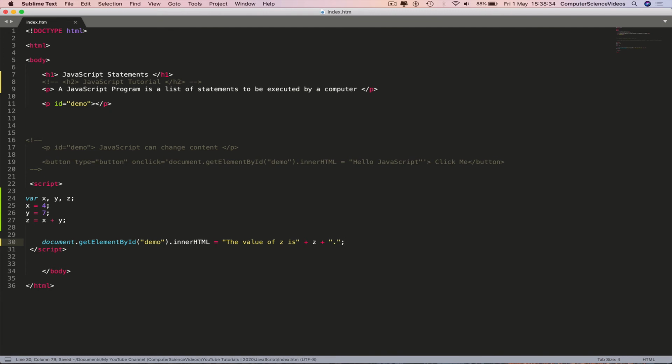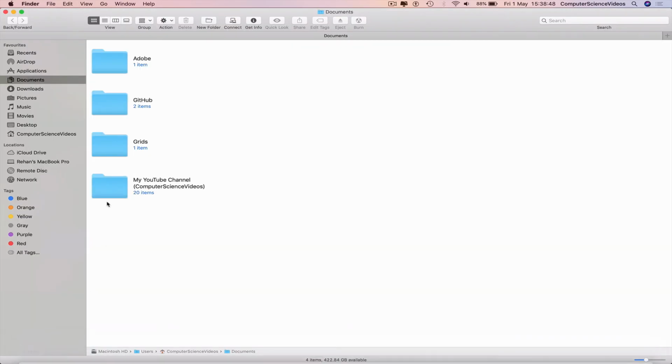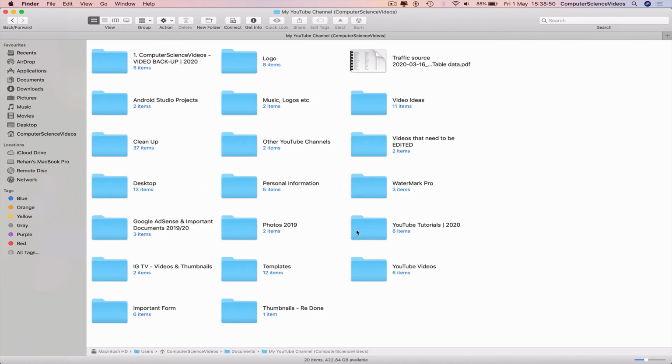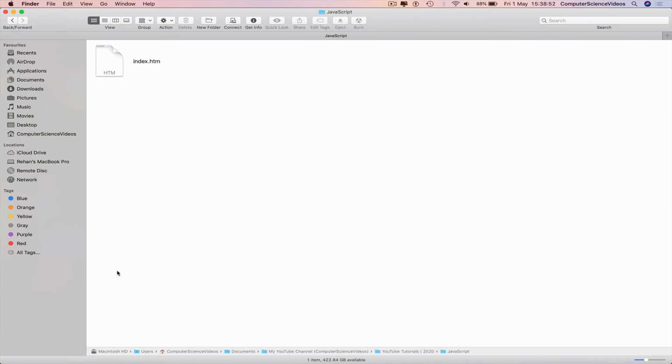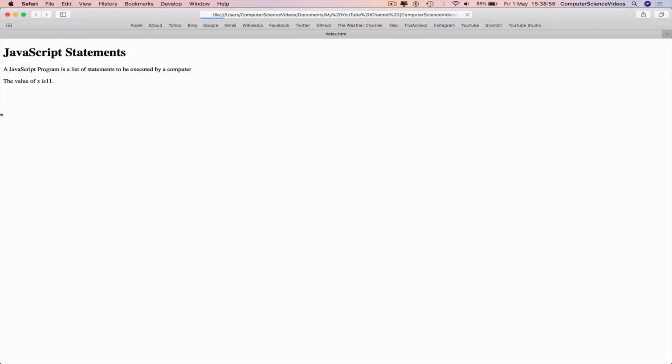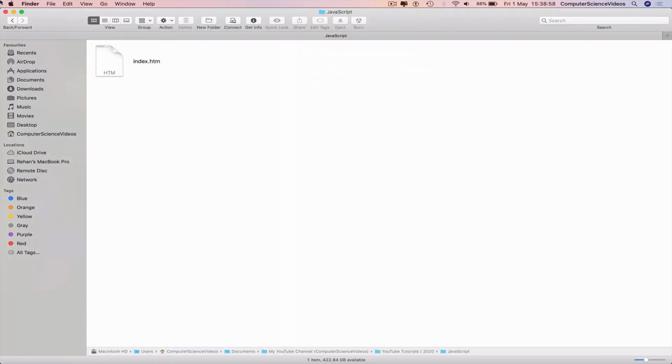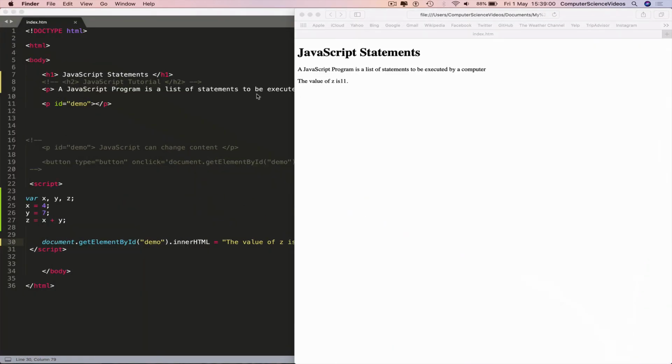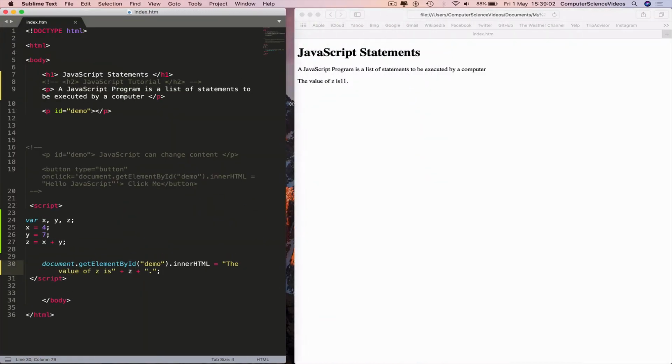So we are now ready to run the website to see what the value really is. So we can now go all the way down to the dock, go to Finder, Document, My YouTube Channel, Tutorials, JavaScript, go to index.html, right click, open with Safari, decrease the size of the web browser, minimize Finder, likewise with Sublime Text, so we can then work on both windows at the same time. So we now have a website.